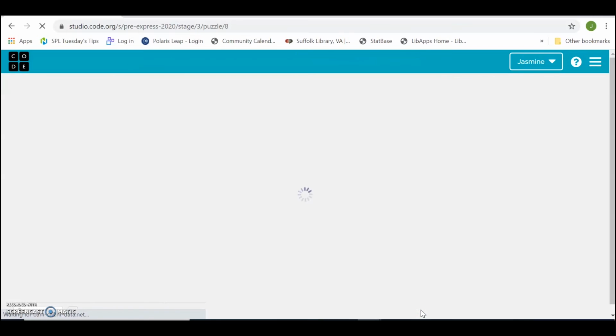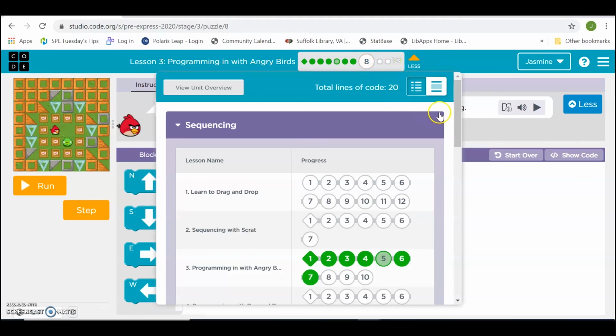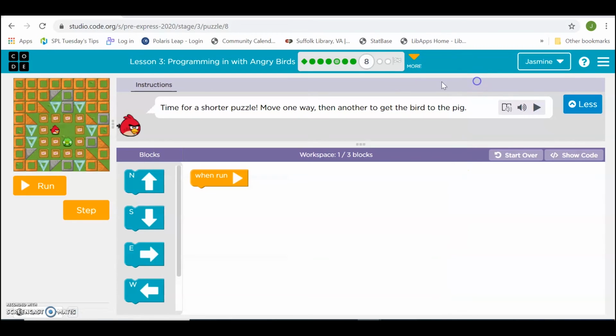Okay, so we're going to move on to continue. I want you guys to try the last portions of this lesson and tell me how you felt about it in our office hours, as well as finish up the last parts of lesson 2. Try lesson 4 as well with Rey and BB-8 to see how far you can go and how you felt about the sequencing and all your loops.